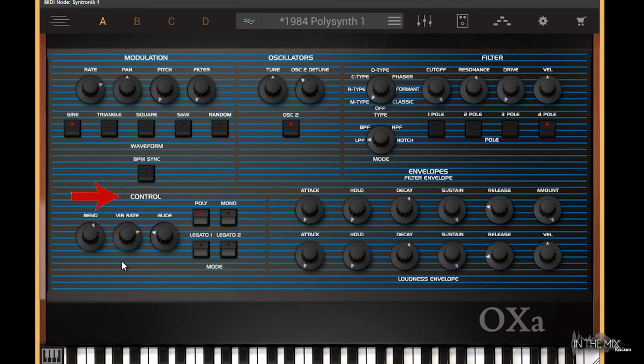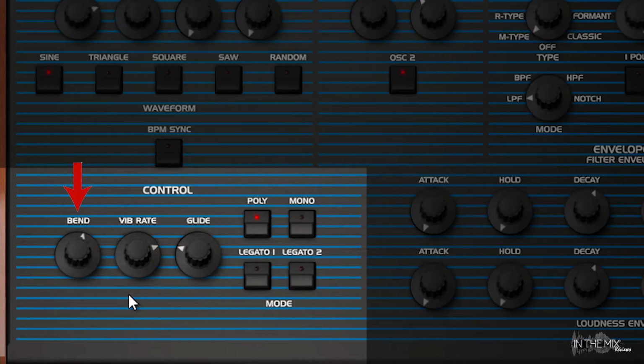Next is the controllers section. First, we have bend, which sets the range for the pitch bend wheel. The range is 0 to 24 semitones and applies for both up and down bends. Vibrate controls the speed of vibrato that is assigned to the mod wheel by default. If we want the mod wheel to control other parameters, we set the vibrate to 0.